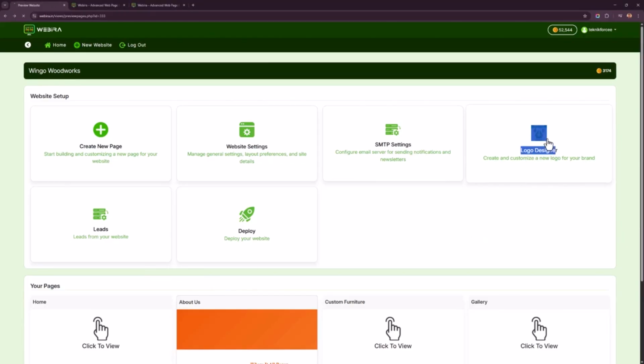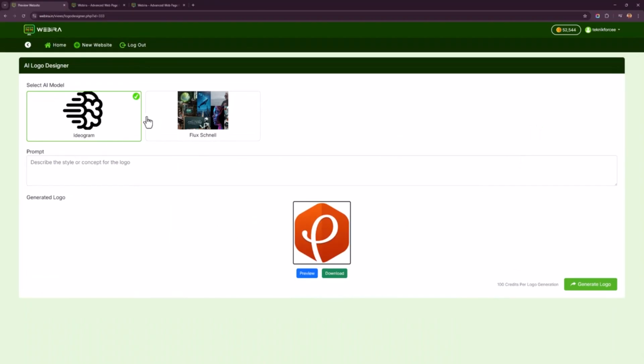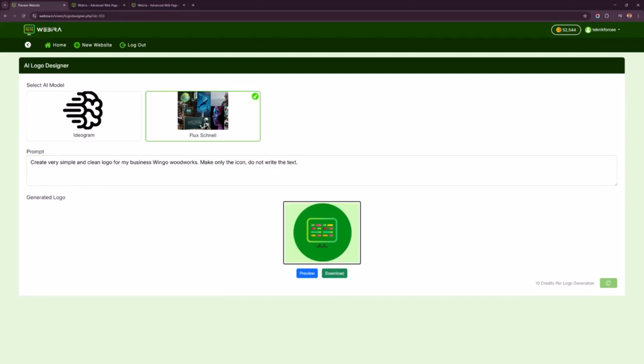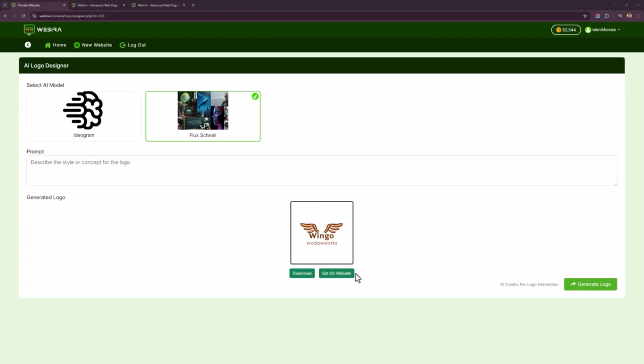It even has a logo designer. So if you need a logo for your business, you can use AIs like Ideogram or Fluxional to create a custom logo. For example, create a very simple and clean logo for my business, Wingo Woodworks. Make only the icon, do not write the text. So I can just put in any instructions I want. This is the instruction that I wanted, but you can use anything. Click on generate logo and in just a few seconds, you will get the logo. Here you have it. Wingo Woodworks. Looks pretty neat, right?